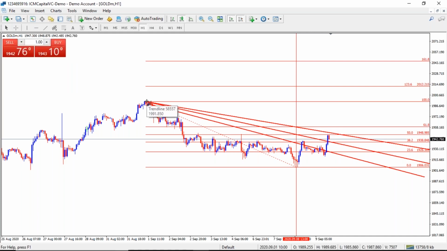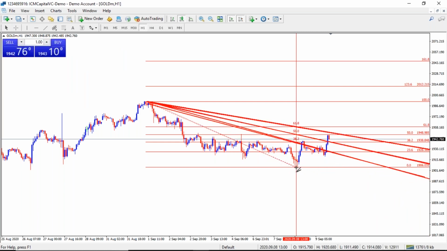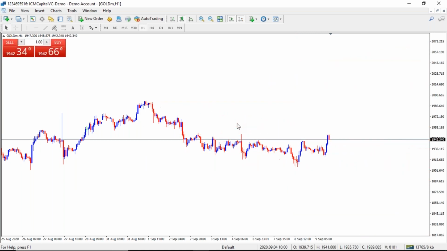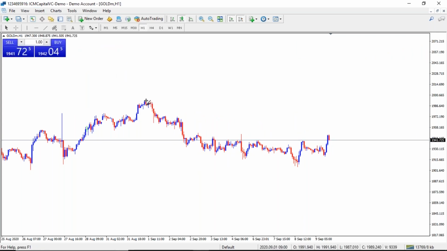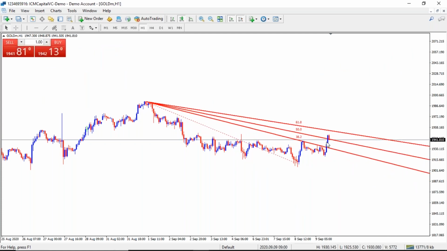I just go to the same upward point and the same lower point. I can see how they are coinciding. So this is the concept behind the fan. Instead of doing this manually, you just come here, go for Fibonacci fan, and just detect a high and low point, and then the fan will show you these levels.